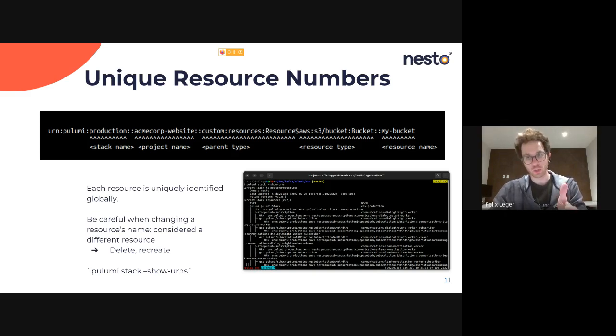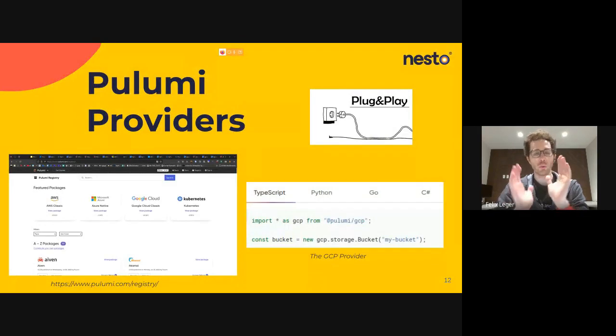I won't go into that much detail, but just be aware of that. So, a really cool part of Pulumi that we love is Pulumi providers. These are plug and play for all your AWS, Google Cloud, Kubernetes. There are a ton of providers that are supported out of the box officially by Pulumi, and that's very fun. That means less job for us.